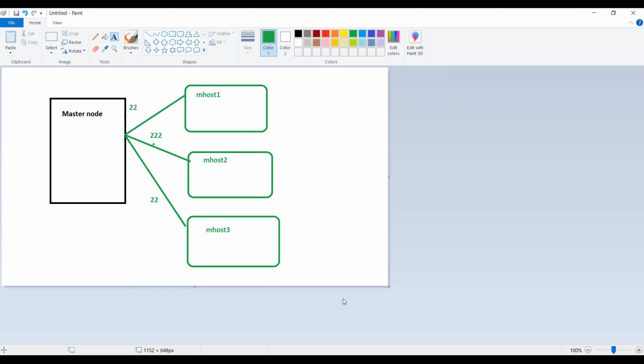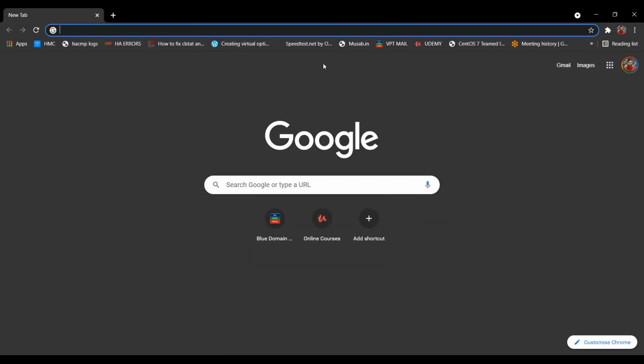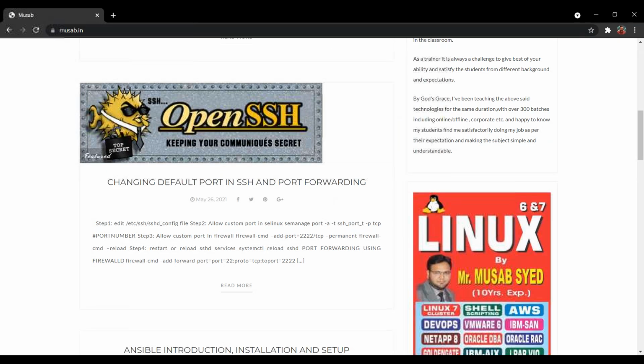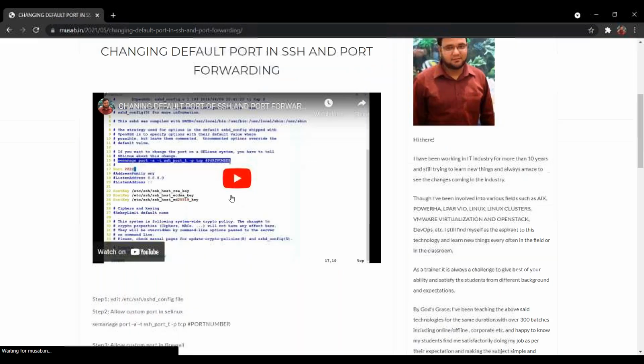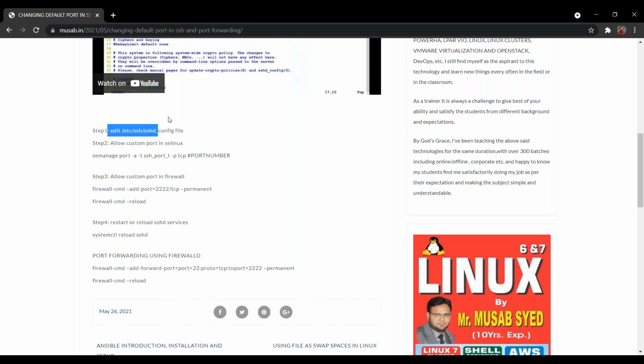Whenever you are using a customized port number, what are the steps we will do? I ask you to visit my blog and my website, musab.in, where I have kept a video tutorial on how you can change the default port in SSH. What we basically do is go to the configuration file /etc/ssh/sshd_config, and allow the custom port number right inside it, whatever port number you want to allow.